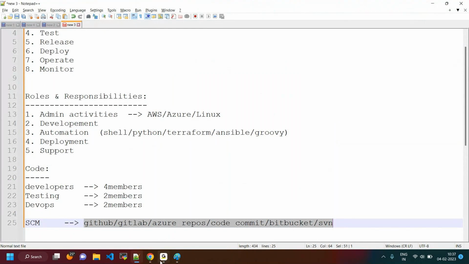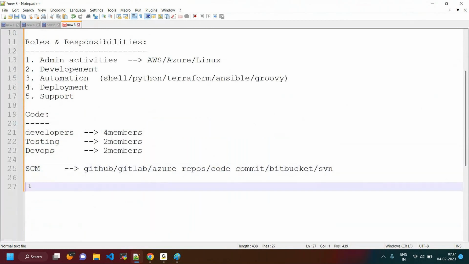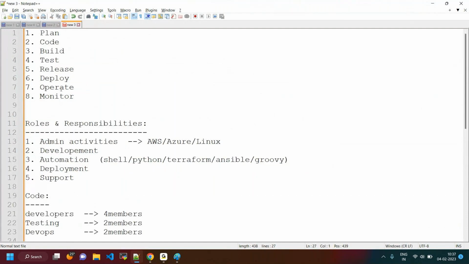Clear guys? Yes, sir. Yes. Yeah. Next one is the build part.